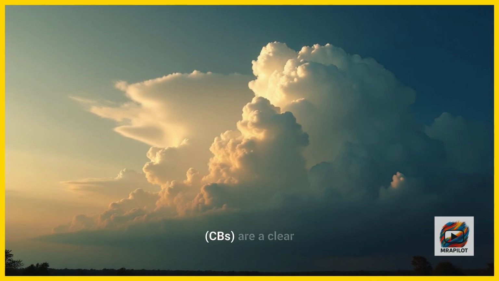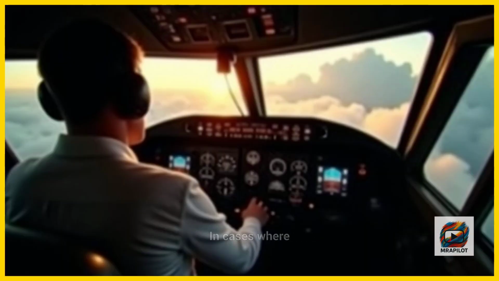Cumulonimbus clouds, CBs, are a clear sign of thunderstorm activity, which pilots must avoid. In cases where CBs are reported, pilots will adjust their approach, altitude, or course to avoid turbulence, lightning, or other hazards.